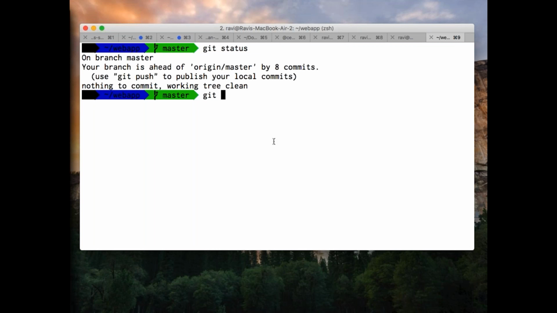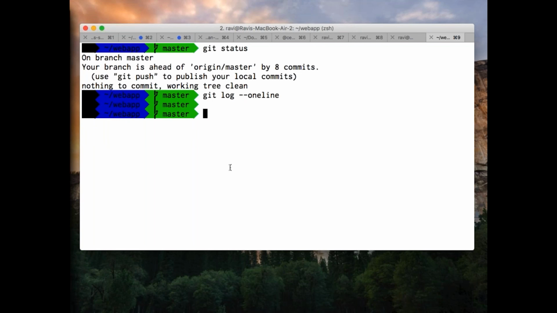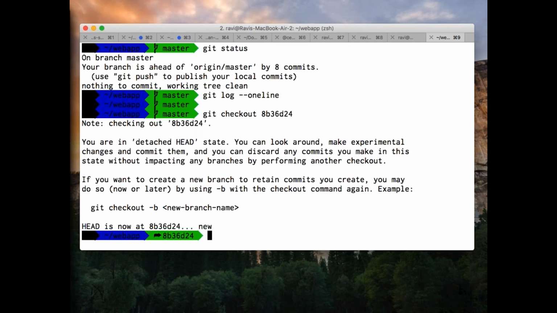So I'll say git log --oneline, right? So what happened? You see, I'm having this specific commit here. I'm just copying that commit, and I'll say git checkout that commit. Now you see what it says: checking out to that commit, and it says you are in a detached HEAD. This is very important.